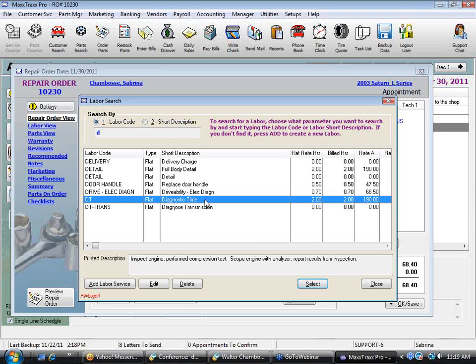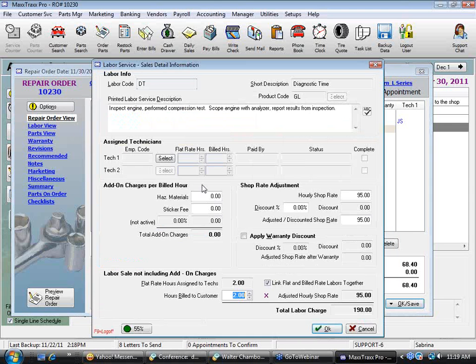But the beauty of these is that when I select this, this is what's written out on this whole labor service. So I obviously don't have to retype it. Scope engine with analyzer, and so on. And then the technician will say, you know, I don't know, found engine not getting fuel. You guys obviously know I'm not a technician. Inspected fuel pump. Recommend replacing fuel pump and fuel filter, or whatever.